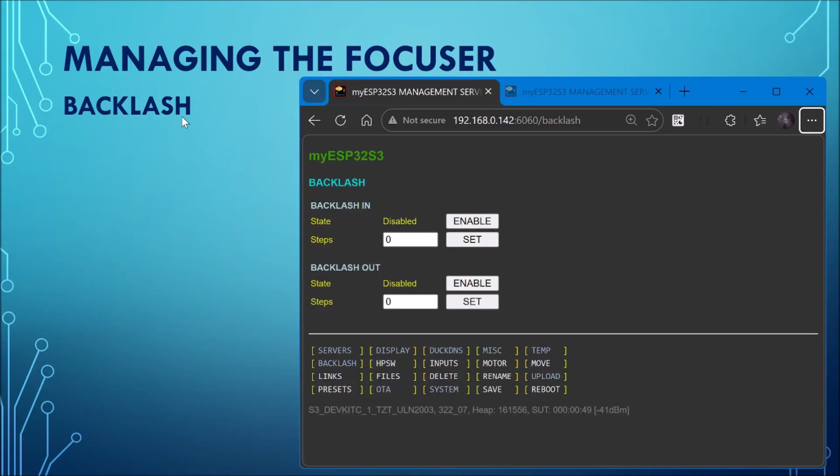The backlash is quite straightforward. Again, there are client applications out there which can calculate your backlash and try and compensate for it. There are many different ways to handle backlash, and a client application like NINA can manage backlash for you, but in my opinion, it doesn't do what it should do.